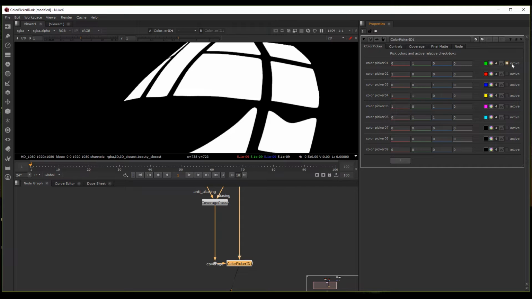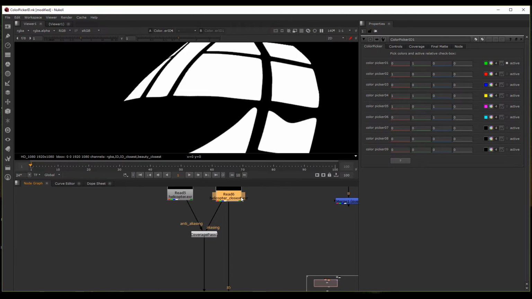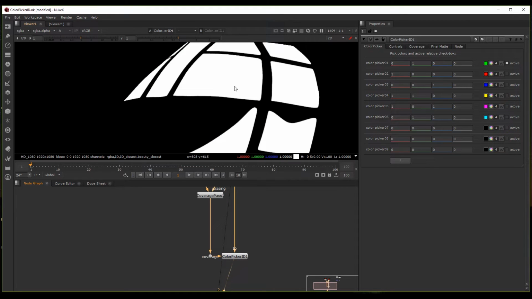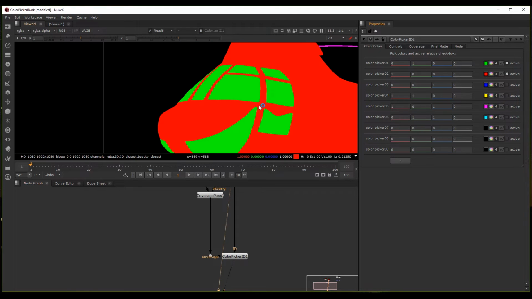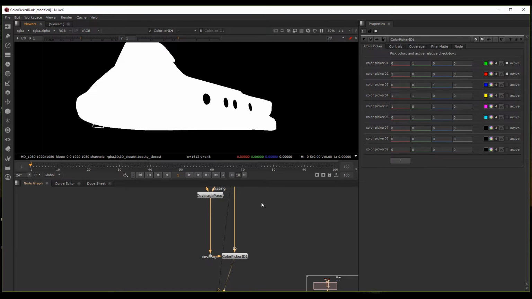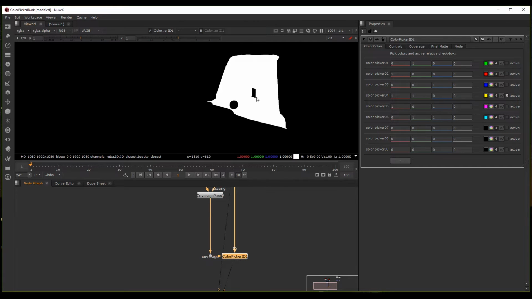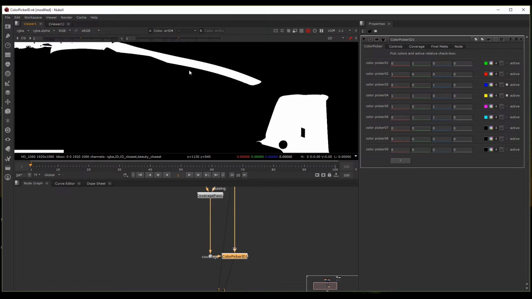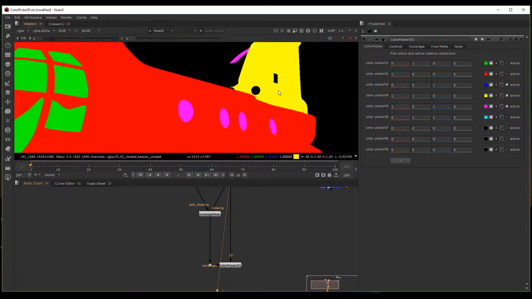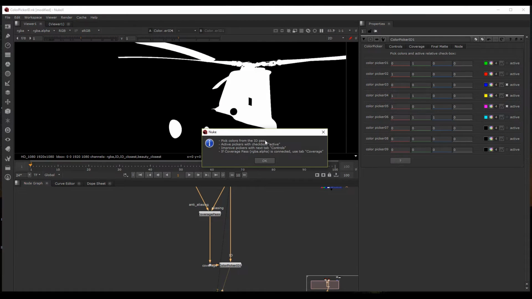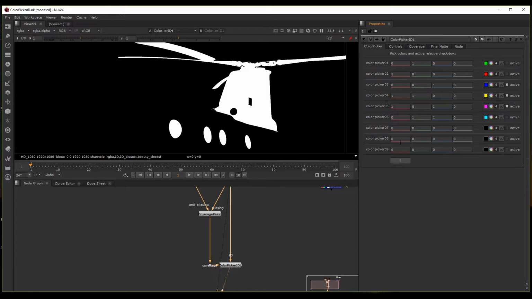The output of my gizmo is the matte in RGB and in the alpha channel. There is the checkbox active on the right side of the tab, and I can activate all the pickers that I want. I can also change the colors if I want, and in this case I activate my green ID for the windows of the helicopter, and the red for the body, or I can try to activate the yellow, blue, magenta, what I want. For each tab there is a button for the instructions, so you can read what you have to do.